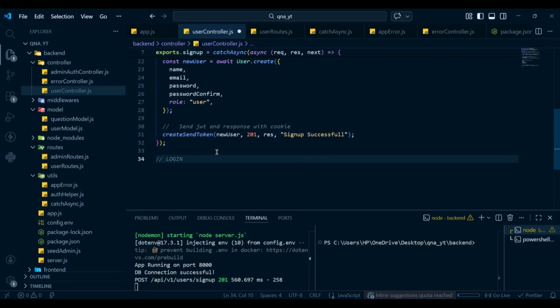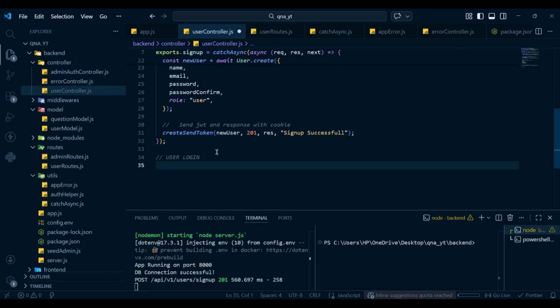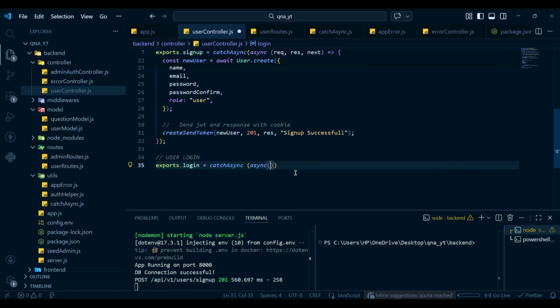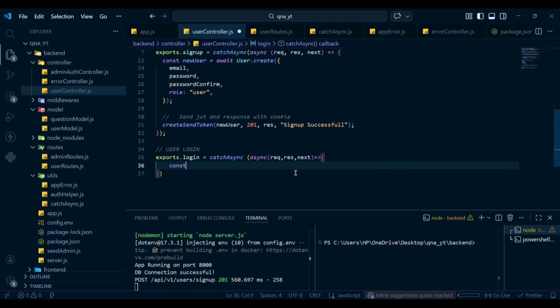So user login. Here I'm going to use exports.login and I'm going to use catchAsync, and here I'm going to use async, and I'm going to use req, res, and next, and then inside this we're going to get the email and password from req.body.